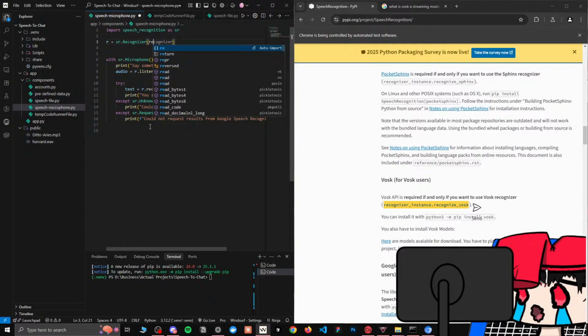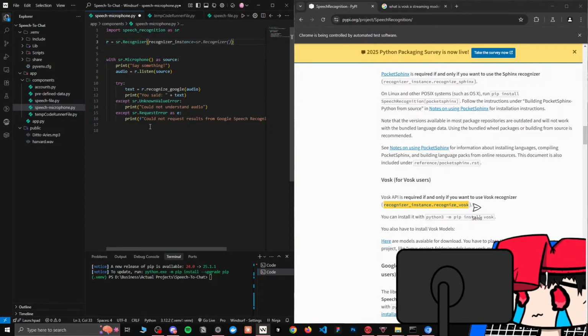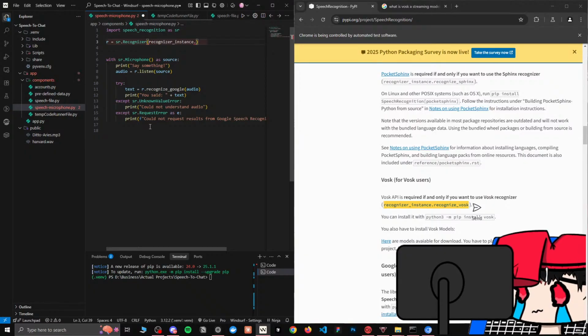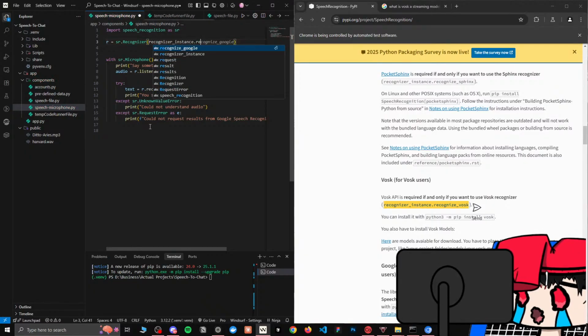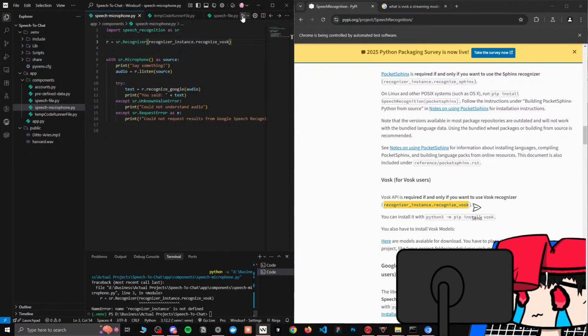Maybe in here, recognizer_instance is equal to... not is equal to, sorry, recognizer.recognize_vosk, not Google, but VOSK. Okay, let's see now. That throws an error. What does it say? Recognizer instance is not defined.